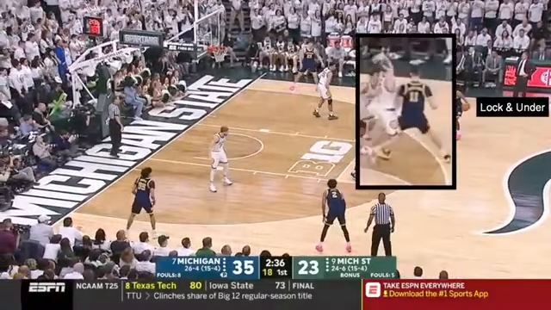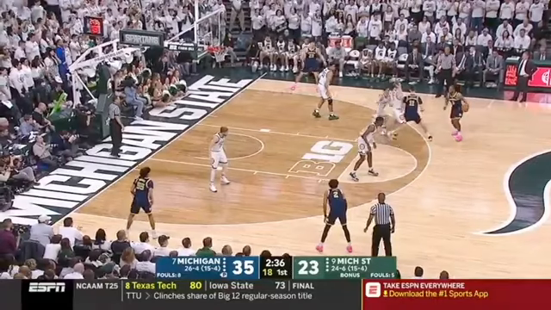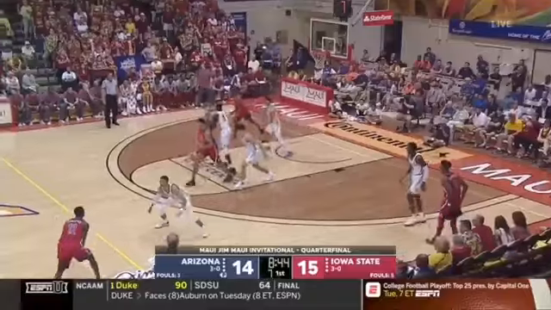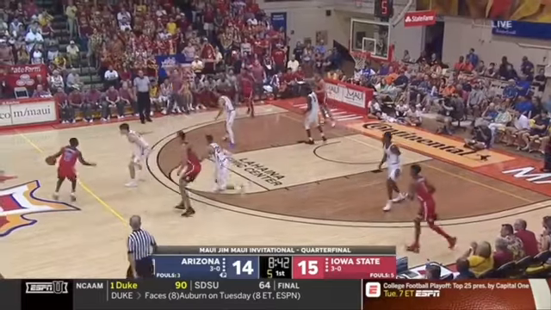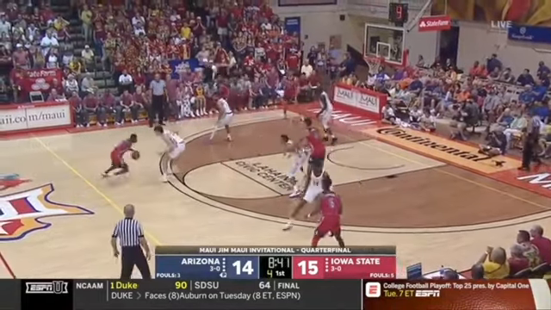The first is very rare, and it's called lock and under or stick and under. This is where the defender guarding the screener will lock to his man, allowing the ball handler's defender to get underneath the screen. A more common strategy would be switching the ball screen. This is where the two defenders that are in the ball screen are just going to switch matchups.